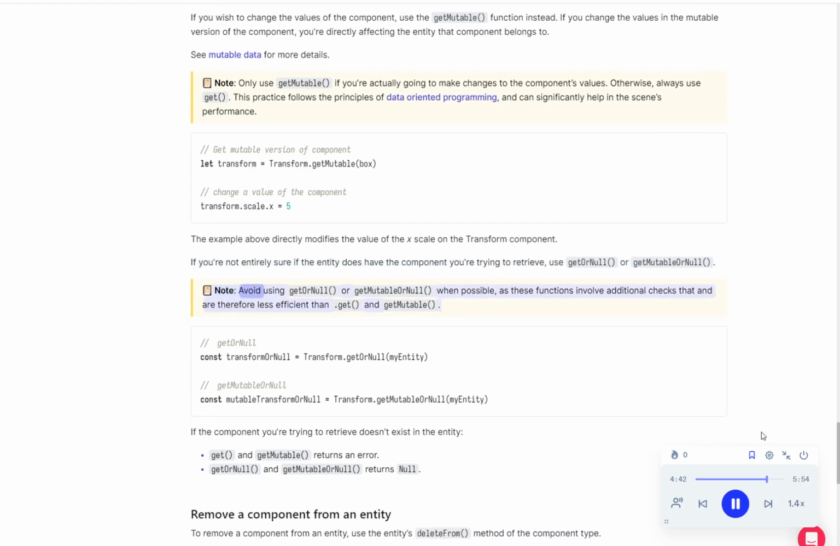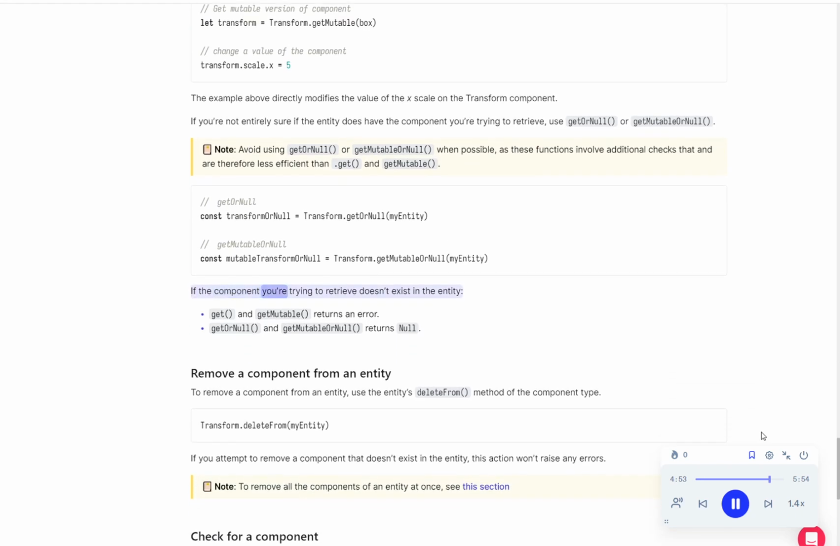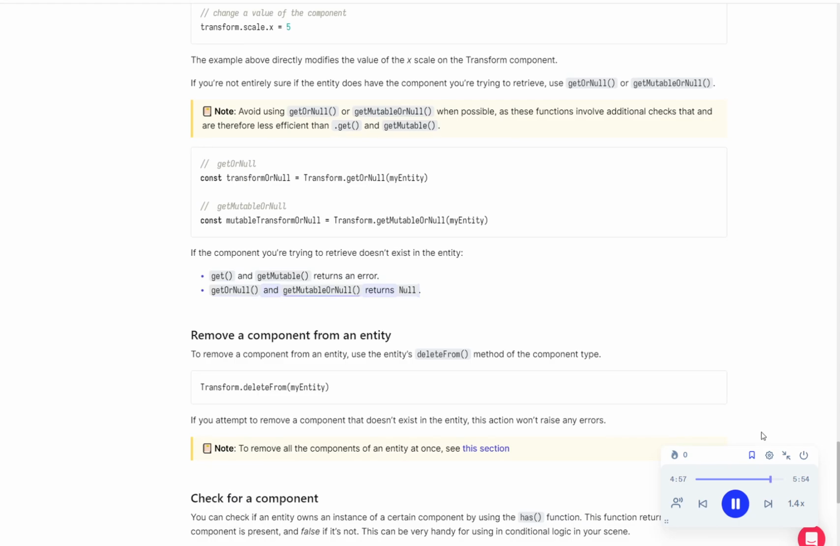If you're not entirely sure if the entity does have the component you're trying to retrieve, use getOrNull or getMutableOrNull. Note, avoid using getOrNull or getMutableOrNull when possible, as these functions involve additional checks that are therefore less efficient than get and getMutable. const transformOrNull = Transform.getOrNull(myEntity); const mutableTransformOrNull = Transform.getMutableOrNull(myEntity). If the component you're trying to retrieve doesn't exist in the entity, get and getMutable return an error. getOrNull and getMutableOrNull return null.